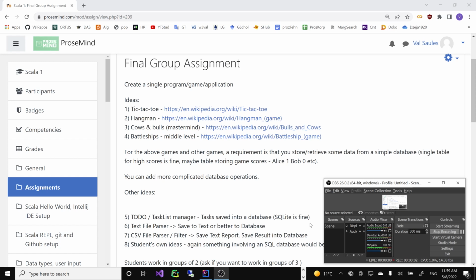Welcome back to our Scala class here at ProseMind, and let's talk about our final group assignment, where one of the choices is to make a game, or also you can make some application, which really there's not much difference between a game and an application. So we'll be using a simple game called NIM today as an example. How do you make a game? What are the requirements? What are the parts? What are the moving parts that the game consists of? So let's get started, and let's see first what kind of game it is going to be.